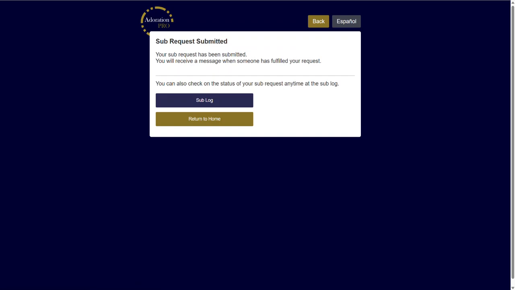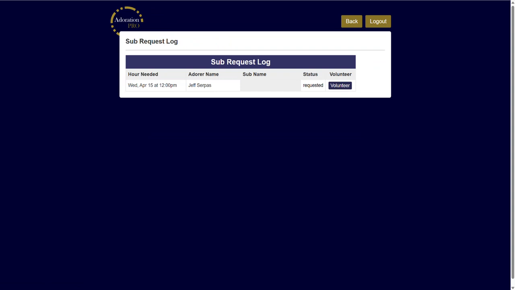There are some settings and some variables on how many subs receive this request. Now we can go over that when you sign up for your account, but that message is sent out by email and text based on the adorer preference to the sub list, and the subs then can click a link in their text or in their email to take that sub request. Another neat thing is that there is a sub log, and this is a way for the adorer to check on their request. The adorer will also get a notification when the request is filled, but if they want to double check, they can come to the log.